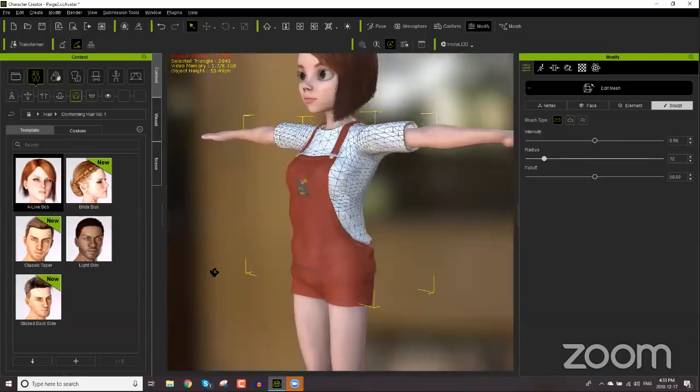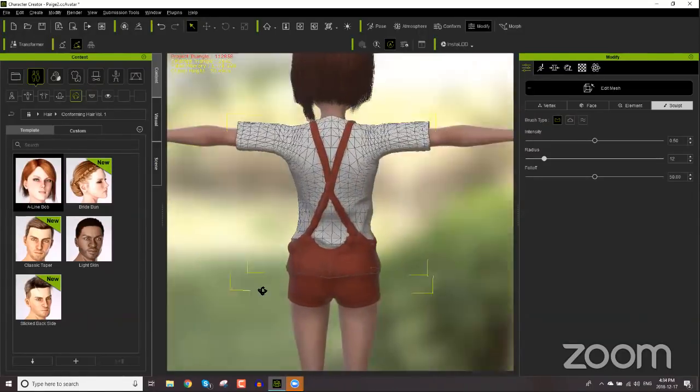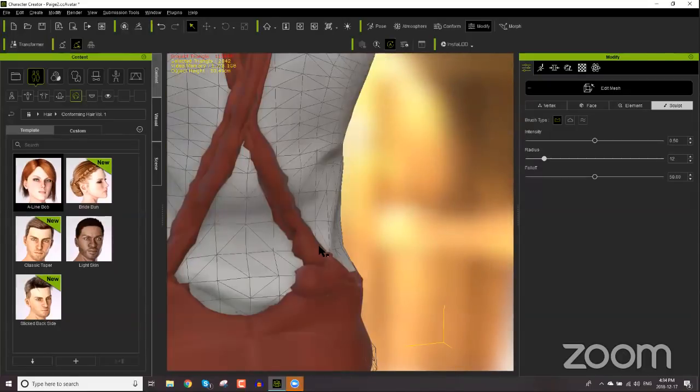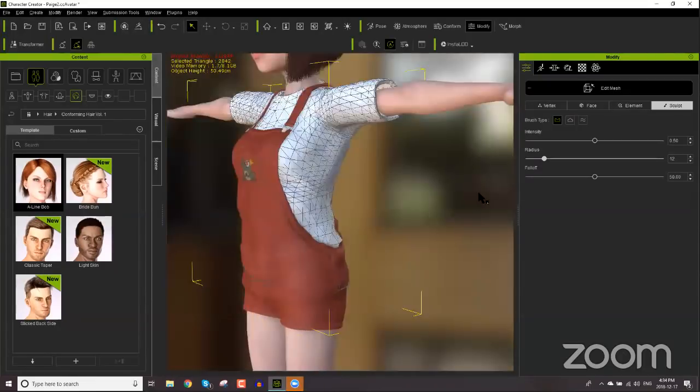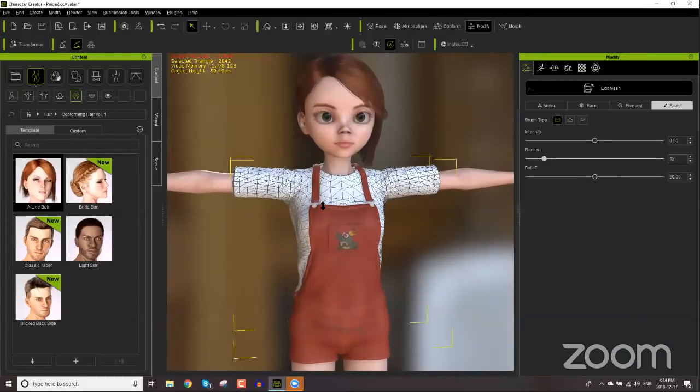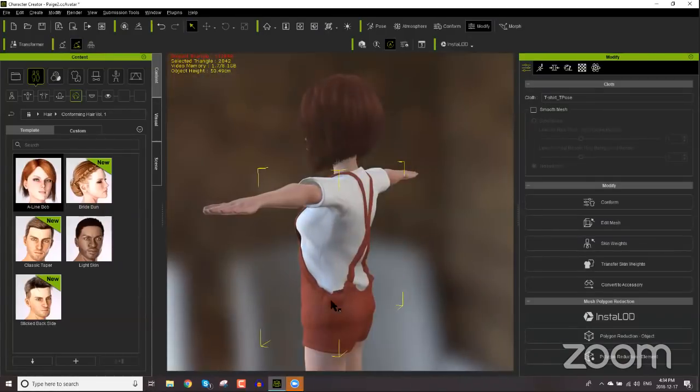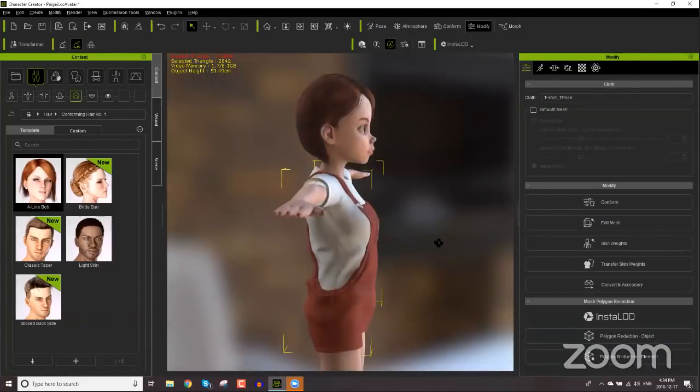Enough with the mesh editing. I think we're good enough with that. It looks okay on the back. Probably smooth that out a bit, but I'm not going to waste much more time on that. Okay, so that's about it for editing mesh. Okay, looks good from a distance.